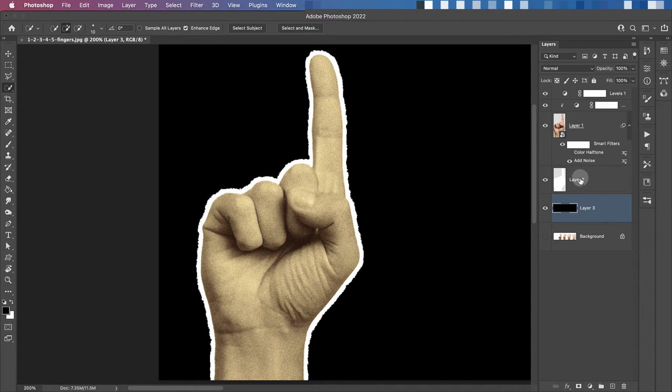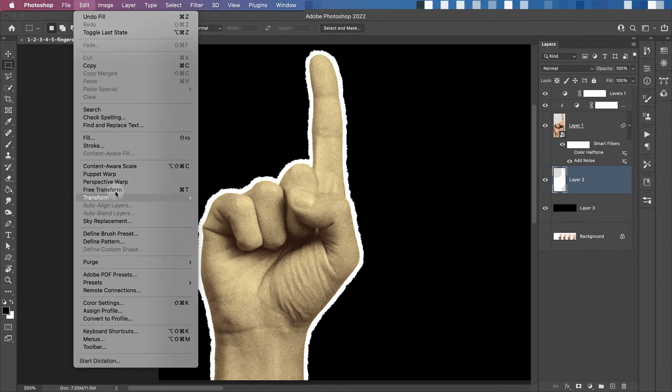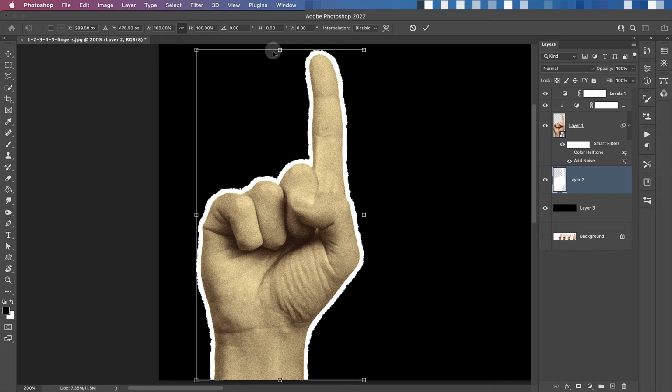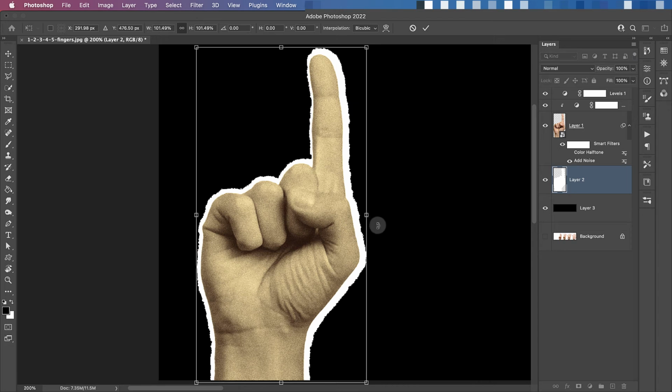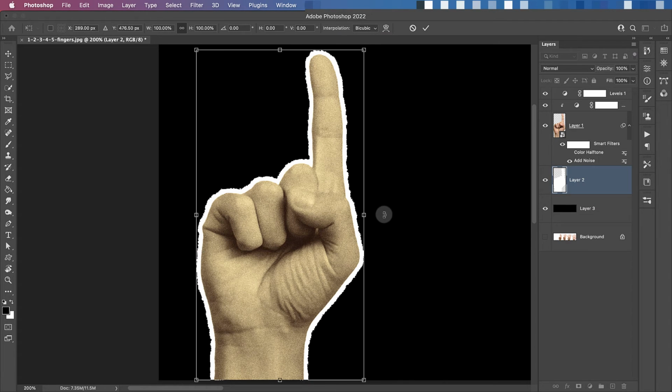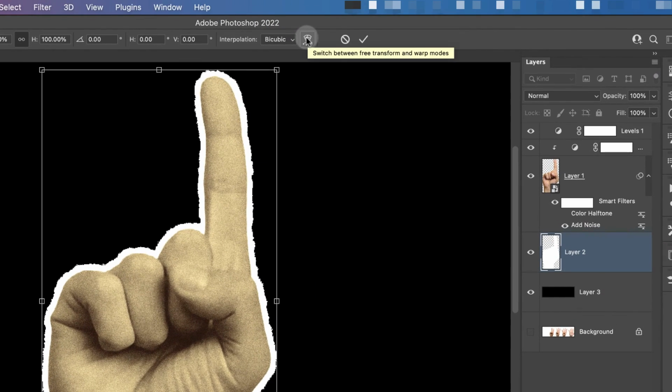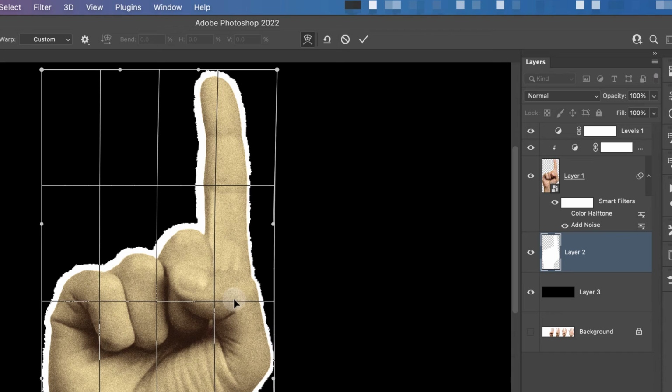There's a couple different ways I can do this. I'm going to choose this layer that I've just created. I'm going to come over to the Edit drop-down menu, and I'm going to choose Free Transform, or Command T on my keyboard. And you can see now that I have this bounding box around this layer. I could use this bounding box to resize that white layer, but that's not really what I'm looking for. What I'm going to do is choose this option right here, which allows me to enter into free warp mode.